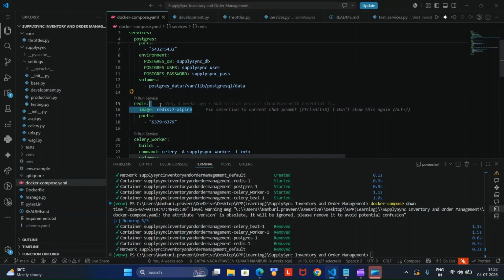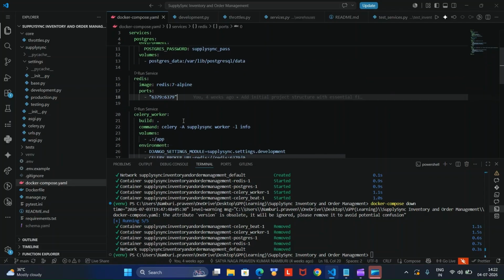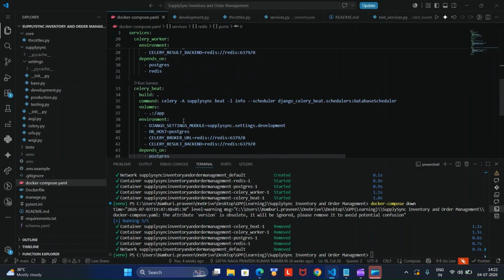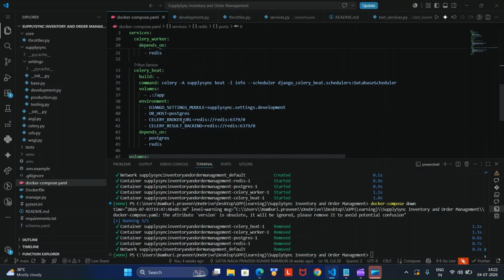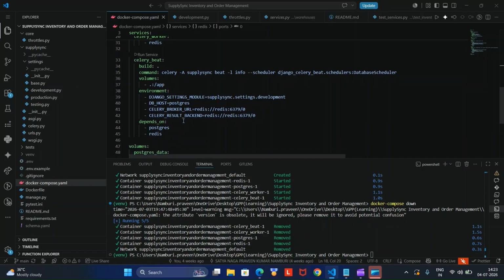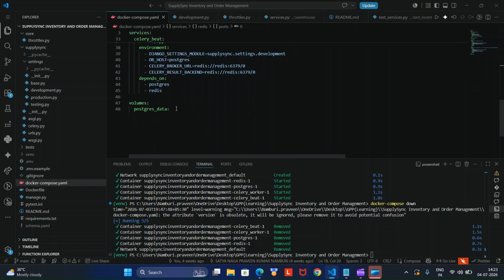Redis will be downloaded from Docker Hub with the image Redis 7 Alpine, and again there will be two port numbers. Then Celery worker and Celery Beat, both have their functionality. One is to pick the job from Redis and do the task, and Celery Beat means scheduling the task, I mean cron jobs. For example, every 5 minutes you need to get the stock, and exactly at 12 a.m. it needs to generate the dashboard summary. Everything like that is done by Celery Beat, which puts the message in Redis, and the Celery worker will pick that message and do its job. The volumes will be stored in Postgres data.